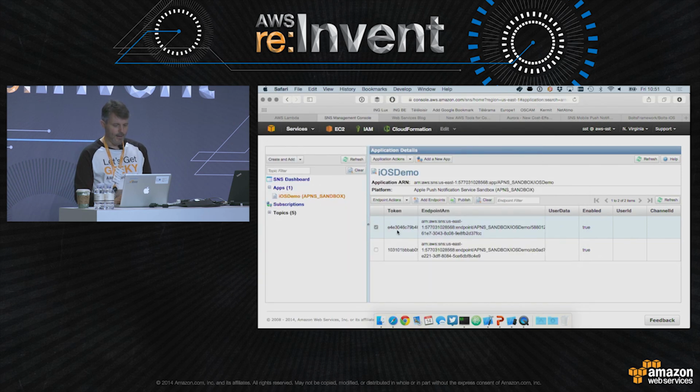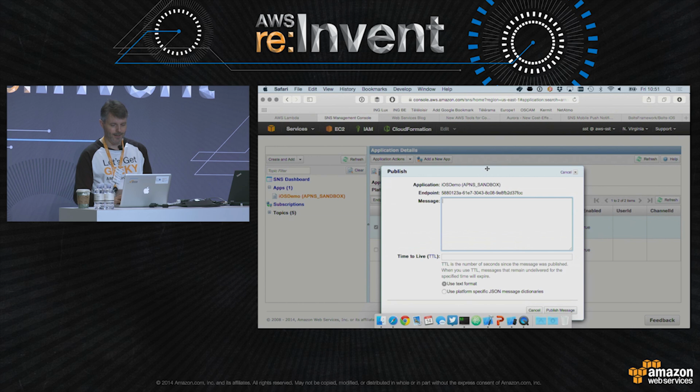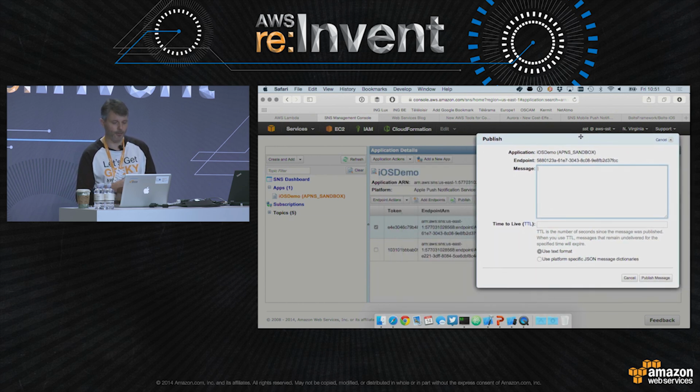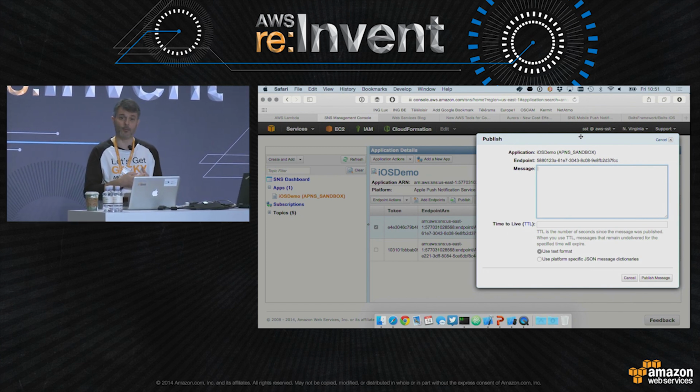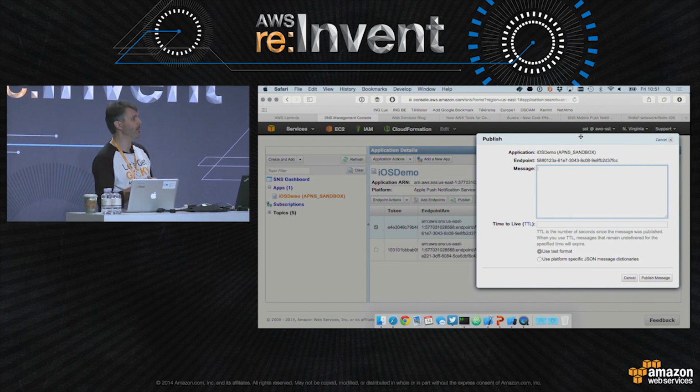And now let's publish a message just to test if it works. So I'm using the console for that, but obviously you can do that from any type of application. Most of the time it will be from your backend application. You will have some kind of Java code or Python code on the backend, and this is where you will push the notification.